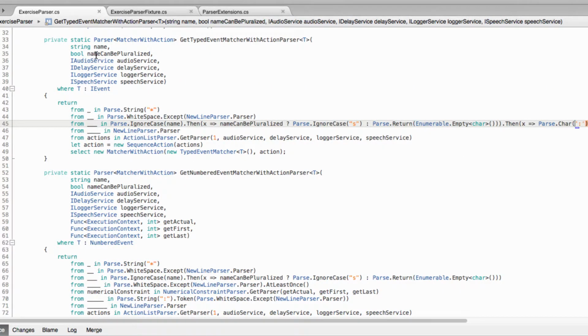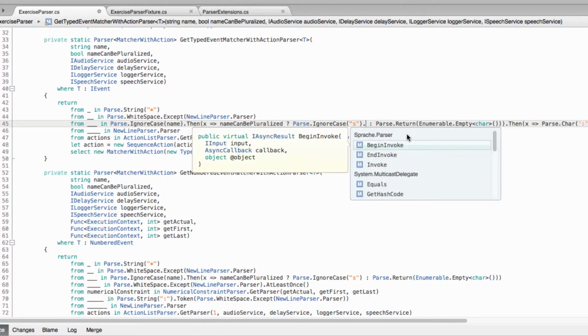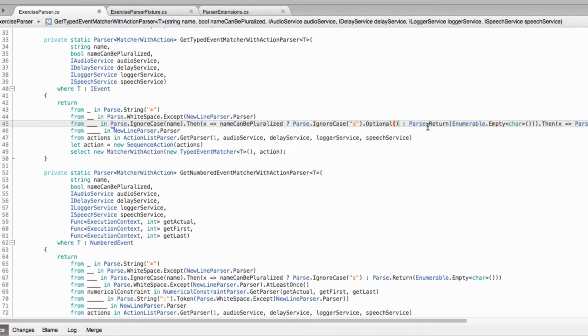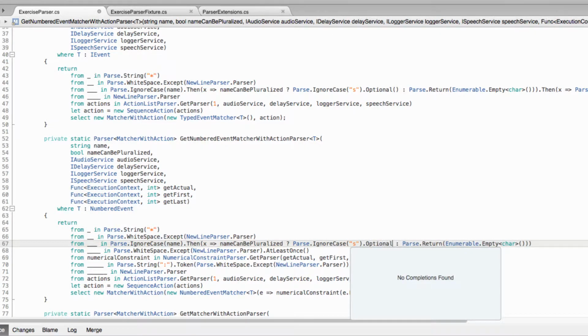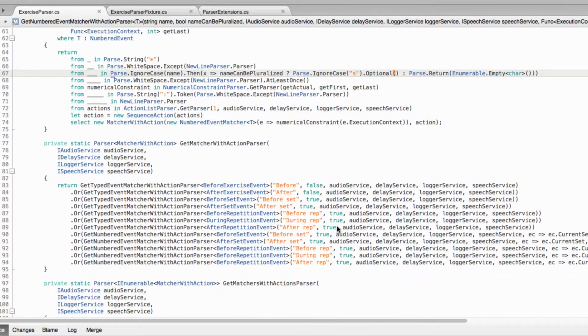Okay, so I've added this name can be pluralized argument to both these methods, and if it's true, then after the name we parse an optional S, ignoring the case. Otherwise, we don't attempt to parse the S at all. And then, of course, I've passed through the appropriate values here. Only these two cannot be pluralized, so everything else is passing through true.